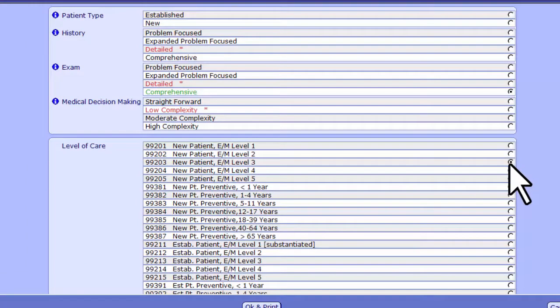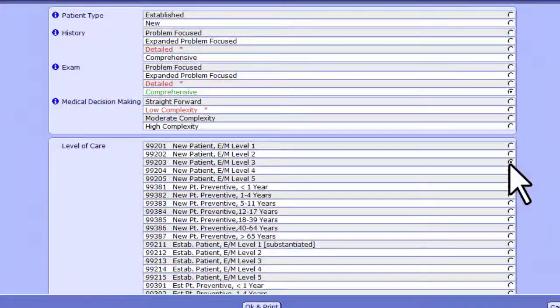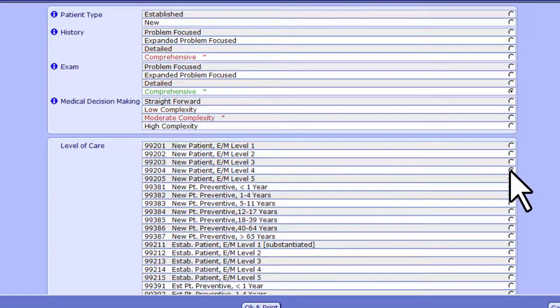Alternatively, the calculator will be filled based on the charting that you do for the patient. So comprehensive shows up in green here because the charting for the patient shows exam complexity. Note that any free text charting, such as dictation, does not factor into the calculator or the code selection. So if, for example, you have a high complexity patient with a comprehensive exam, but the specifics haven't been selected in the chart, the calculator might not highlight the correct section in green.